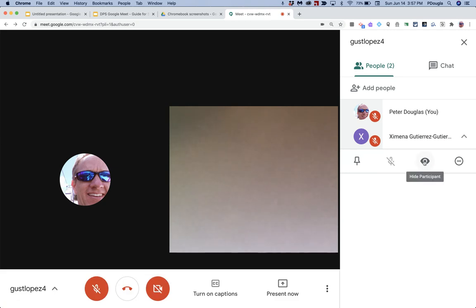I could also hide the participant from my grid view. I don't believe that would also hide it from others. And the last option is to actually remove somebody from the meeting. Since I am the leader of the Google Meet session, I can actually click this and remove someone or force quit them from the Google Meet.